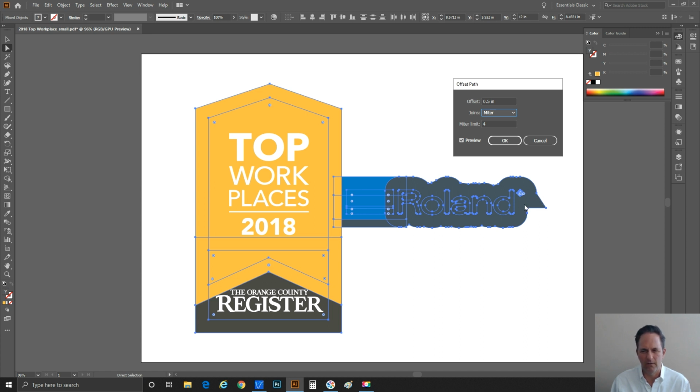It doesn't follow the original contour. It's a mistake. But that's what miter will do. It's trying to keep pointed corners when possible. And then you can change your miter limit. Let's kick it up to 9 and move off of that.